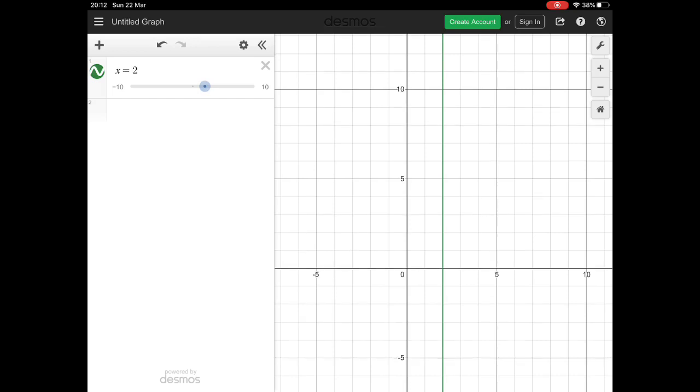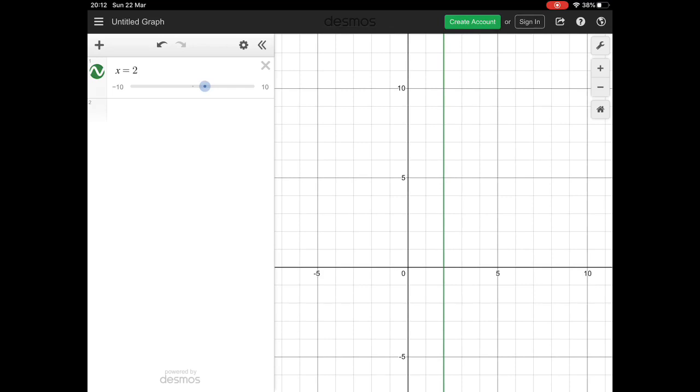I'm just going to get onto that line, and if you notice, every point on that line has an x value of x is equal to 2. So whilst the y value is changing in that coordinate pair, the x value always remains at 2, which is why it is called x is equal to 2.